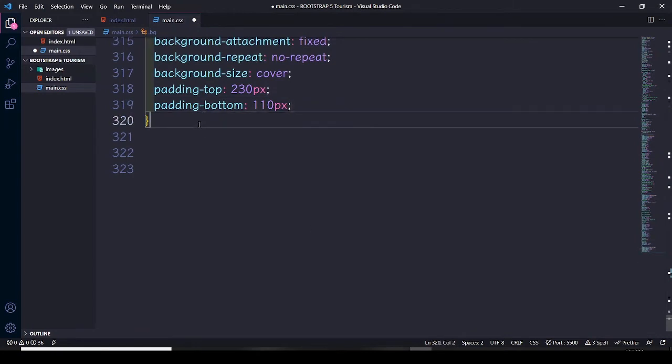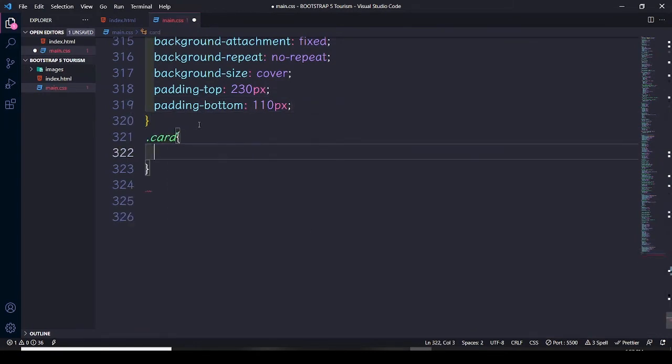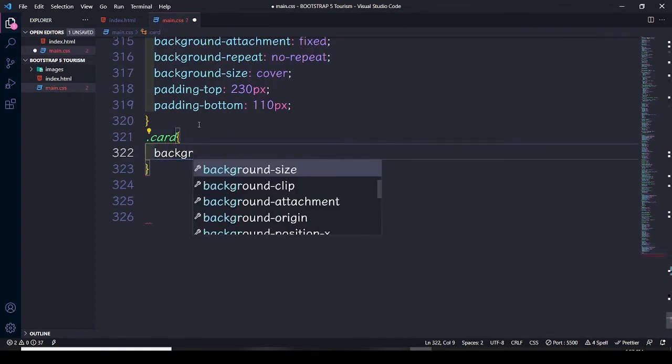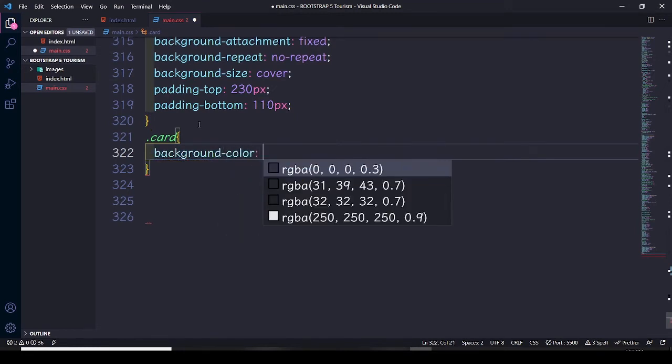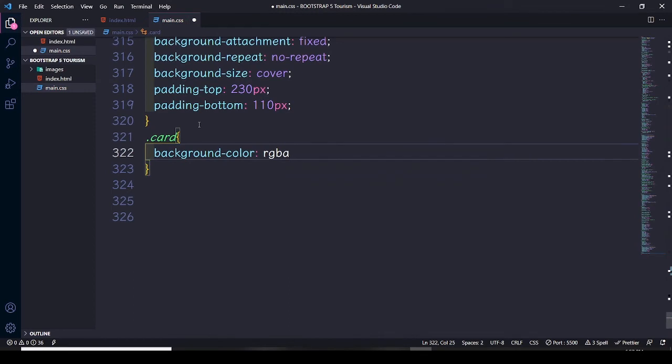Now what I'm going to do, let me get the card class, and the background color for this RGBA 32, 32, 32, and 0.7.